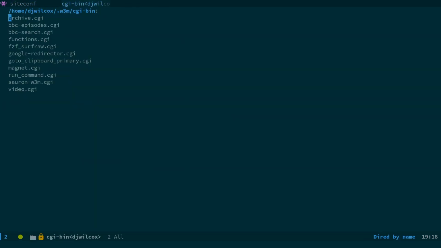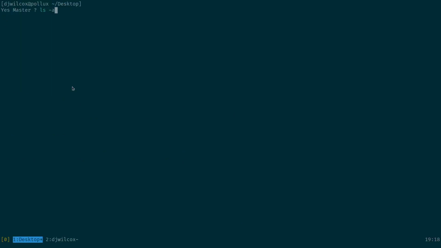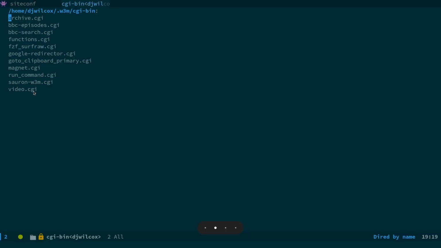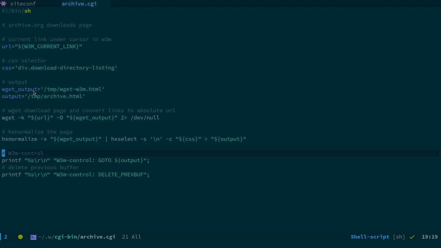Then we've got the actual script, and all these have to be executable. So in the w3m cgi-bin, you can see these are all executable because they are basically shell scripts with a CGI extension. So make sure the script is executable, otherwise it's not going to work. I've done it myself, figuring out why it's not working, and it just wasn't executable. So that's the script that actually creates the page.